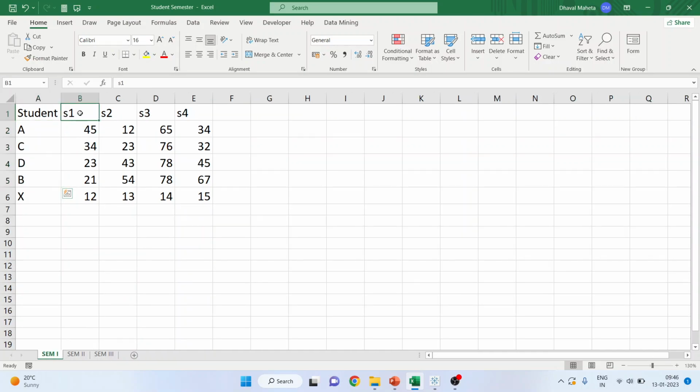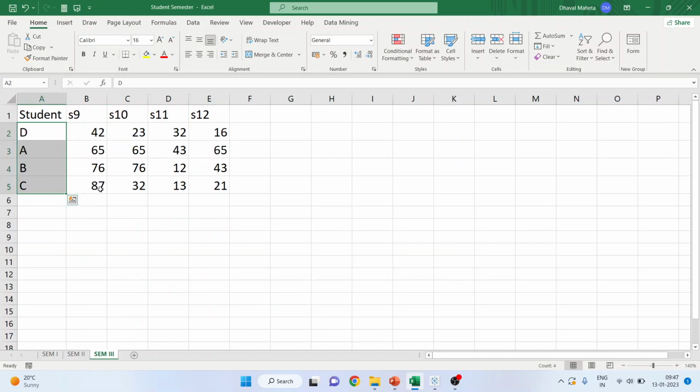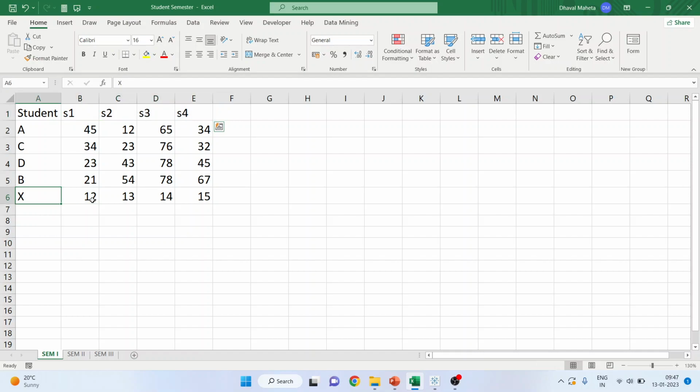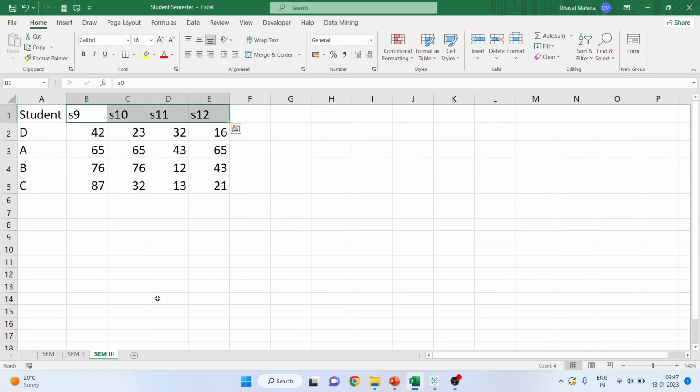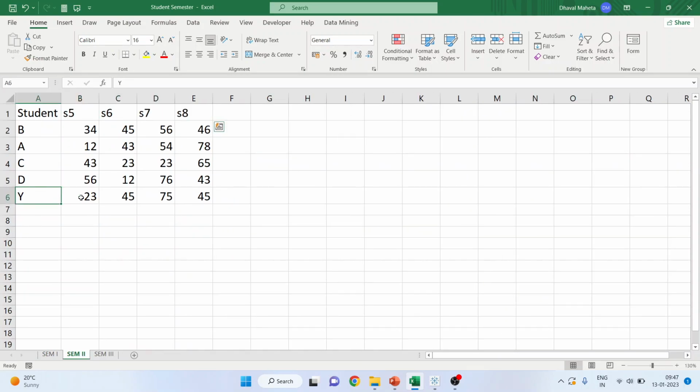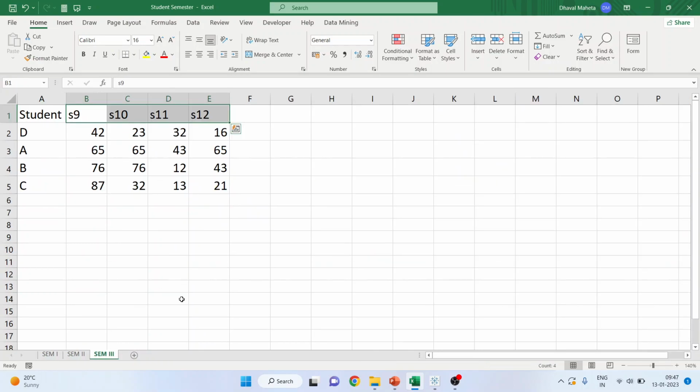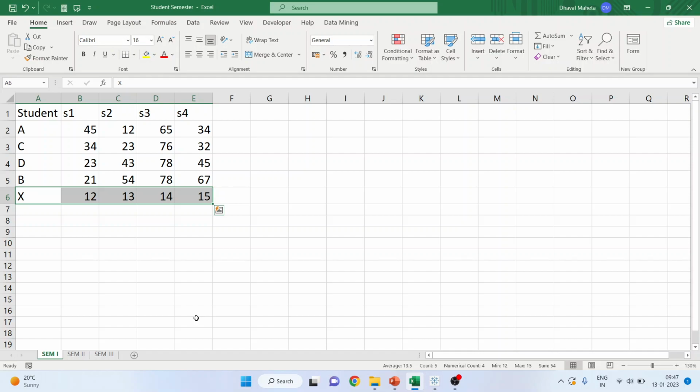These are students. These are different subjects S1, S2, S3, S4. In semester 2, we are having different subjects. In semester 3, we are having different subjects. Now in semester 1, there is one student X, which is not there in semester 2 and semester 3. Moreover, in semester 2, we are having one student Y, which is not there in semester 1 and semester 3. Now, let us see how we can merge these data sets and what are the options available with us.